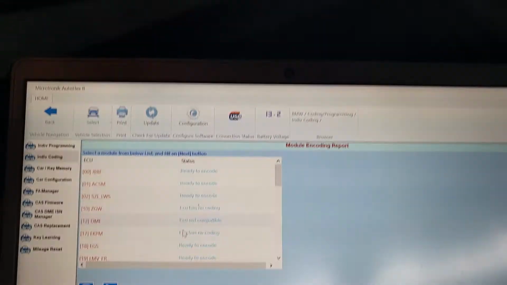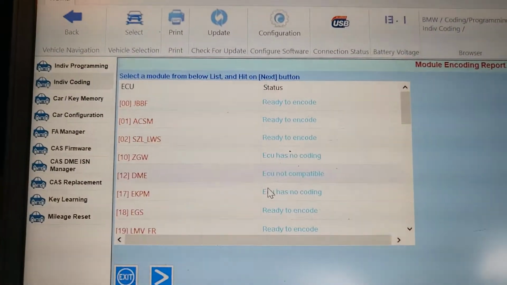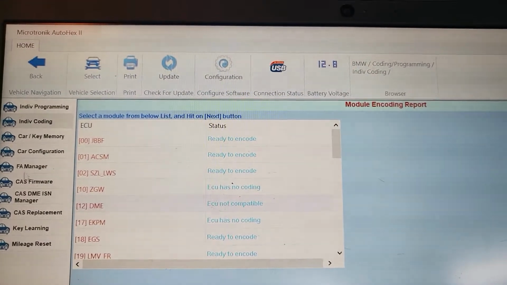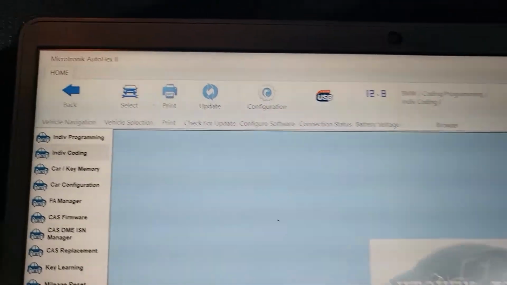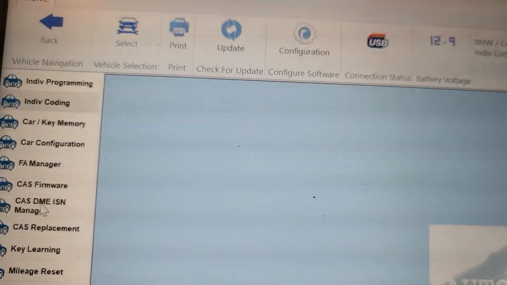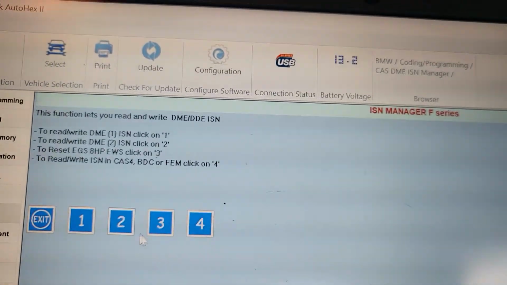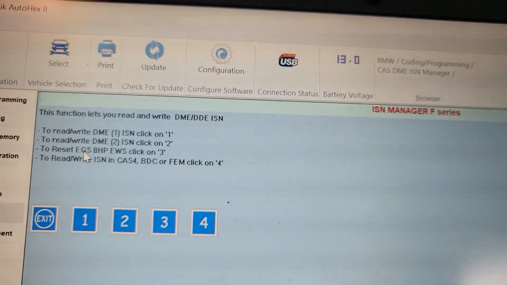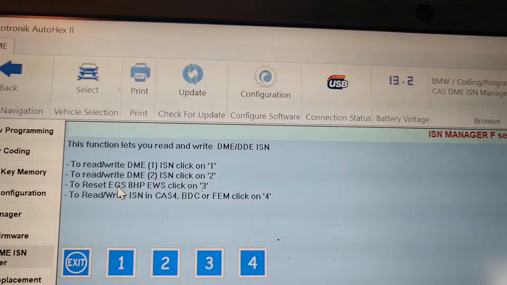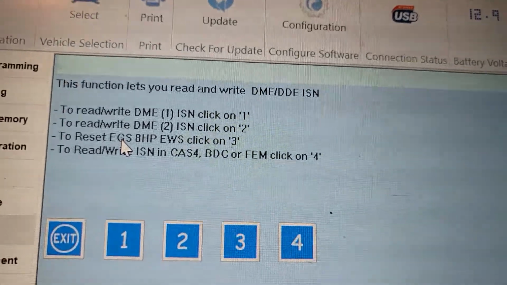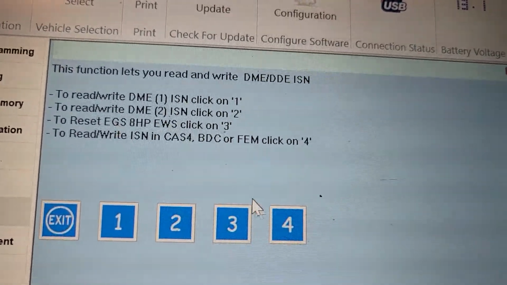Okay, let me go now to SCN. Maybe I'm gonna leave it like this, but I gotta go to DME SCN, exit off here. Let me do DME SCN. Option 3, reset CAS. EGS 8HP, you see there? Click on number 3.